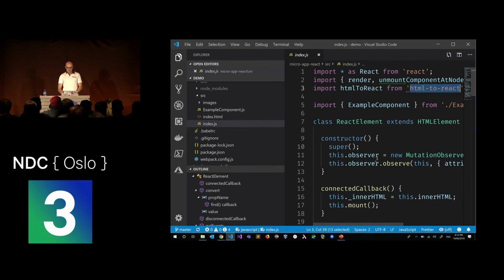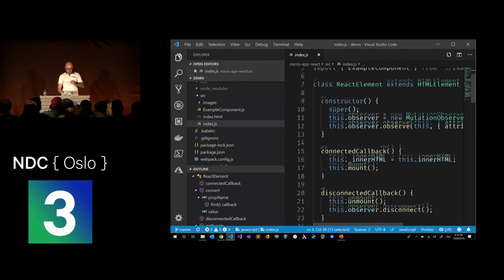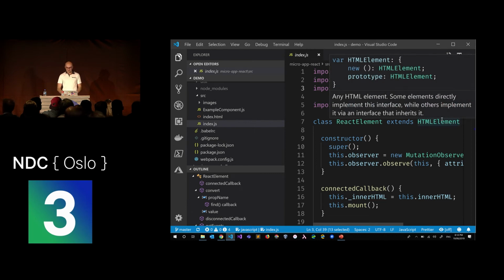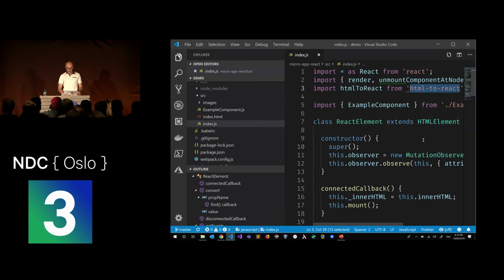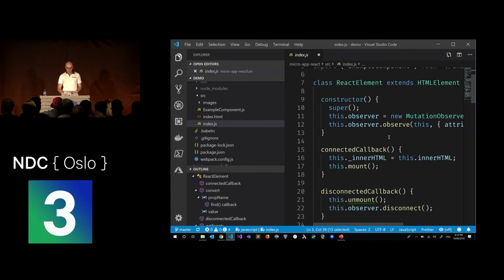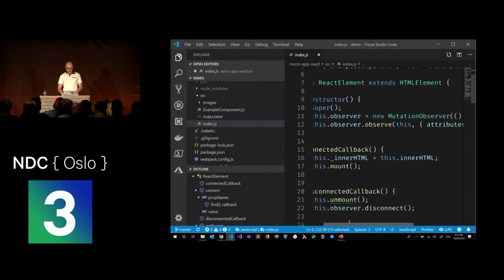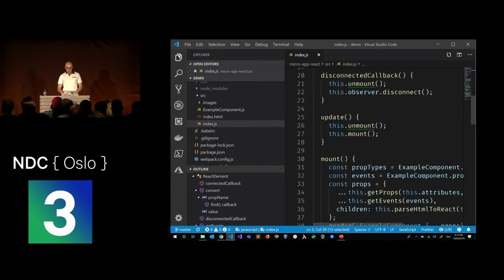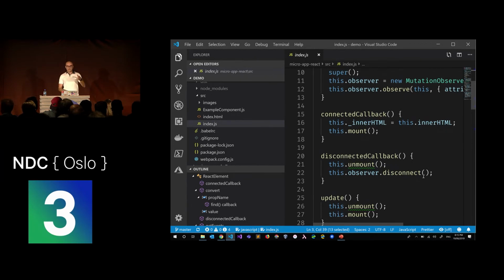And all you need to do is create your component extended from the HTMLElement, which we saw before. So this is your custom element. You use the constructor. I'm just using a mutation observer for the updates to capture all the changes and re-rendering the component behind the scene. You can use the connected and disconnected callbacks to call React, for example, mount and unmount.